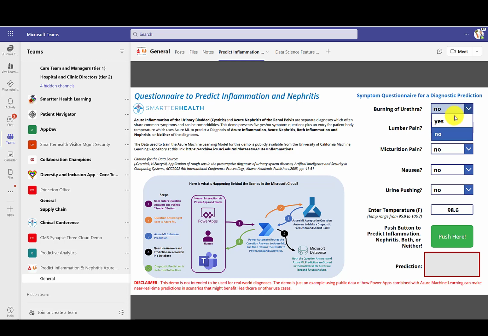So burning of urethra, we'll say yes. Lumbar pain, no. Micturition pain, maybe yes. Nausea, no. Urine pushing, yes. And maybe a normal temperature. So if we go ahead and push here, the prediction comes back inflammation.